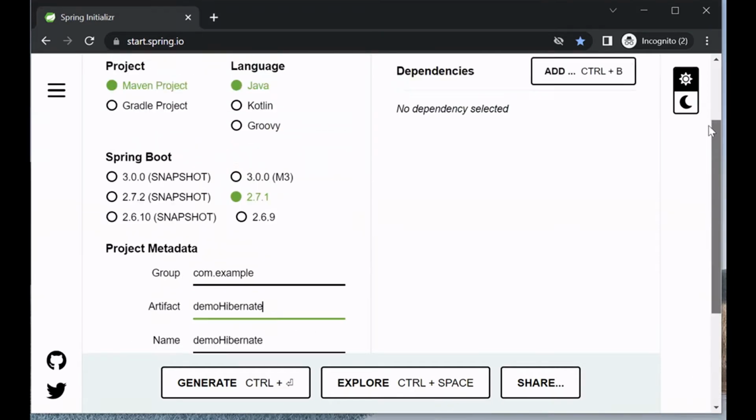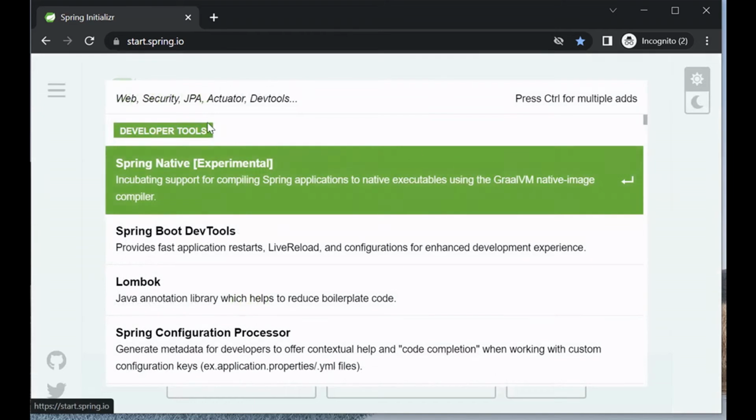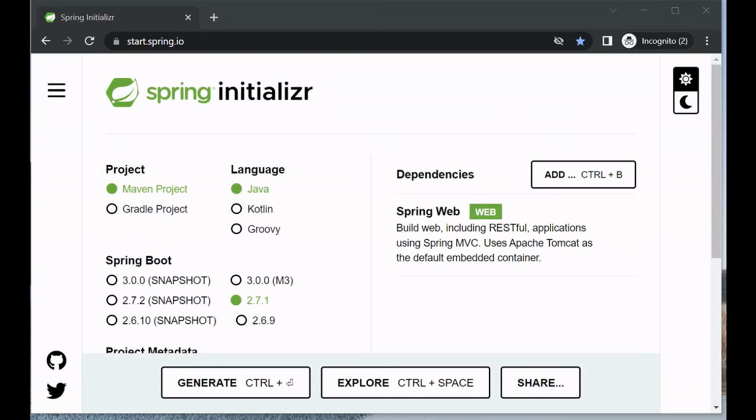Then we add dependencies. We want the project to handle HTTP requests, and we want the endpoint. So we add a web dependency, type web, then the Spring Web dependency. And please note, for Hibernate, we need to add two dependencies. One is the JPA and one is the database.